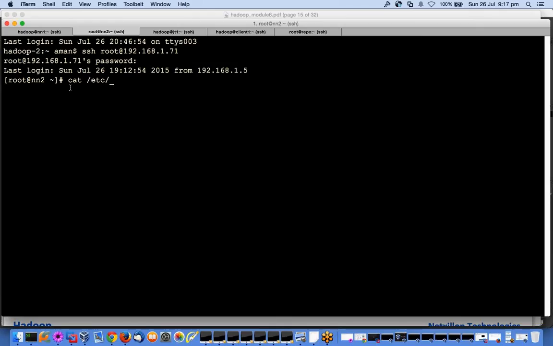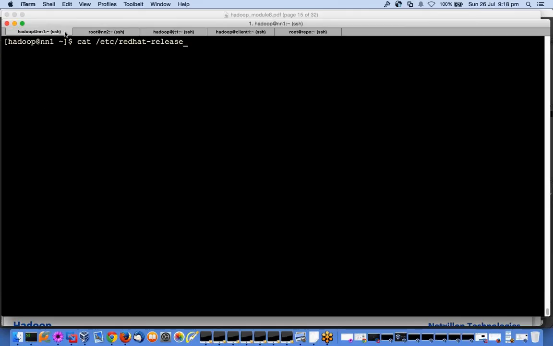cat /etc/redhat-release. I'm running 7. My other cluster is running CentOS 6. It does not matter whether you run CentOS 6 or CentOS 7, as long as you can run Java. It does not matter for Apache Hadoop. But certain distributions like MapR have not tested on 7. In production, we are still on 6.6.